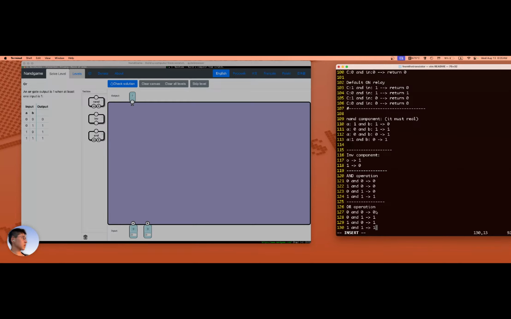In the NAND component, oh, see. The NAND component is different from the OR component, but they all return 1 1. Here also 1 1. But here when it is 0 0, instead of returning 1, it returns 0. Okay, we need to replace this one with this one. Let's import this first guy.